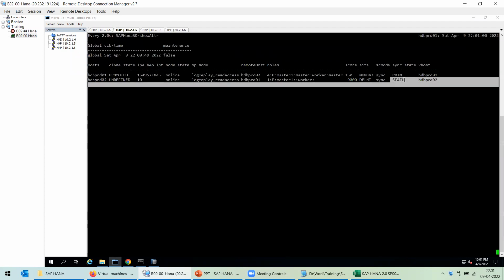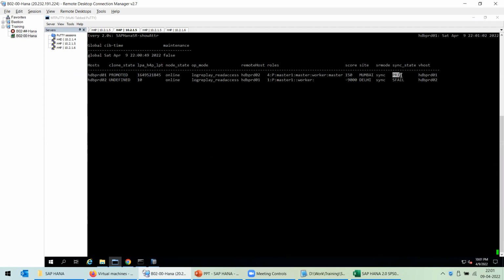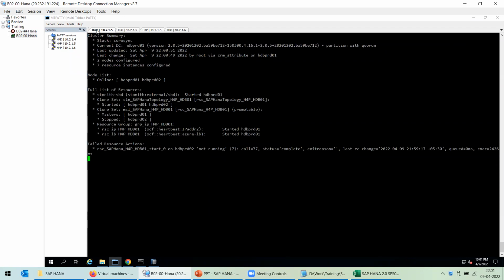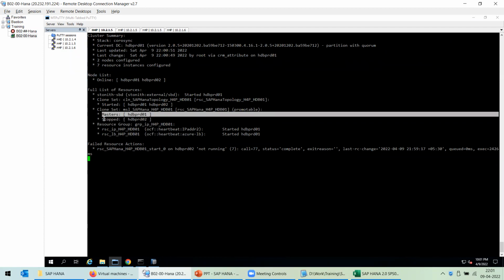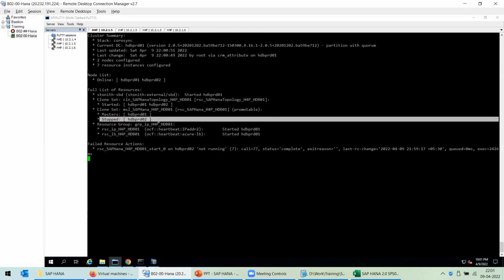Okay, this has failed. Now node 1 has become primary. It has been promoted and it has become primary. Here you can see the masters. Node 1 is master and the second node is stopped.